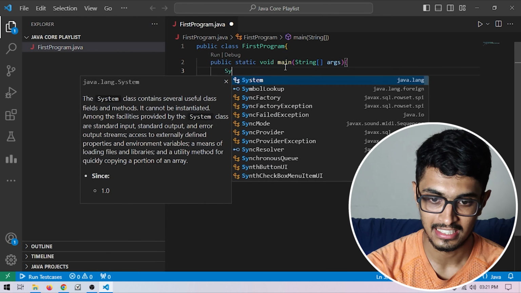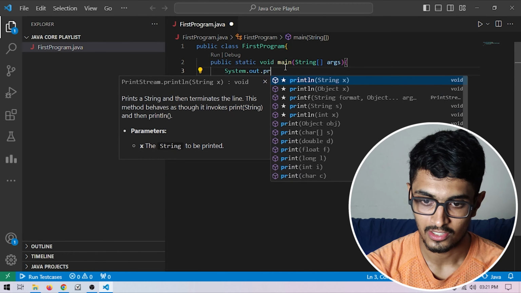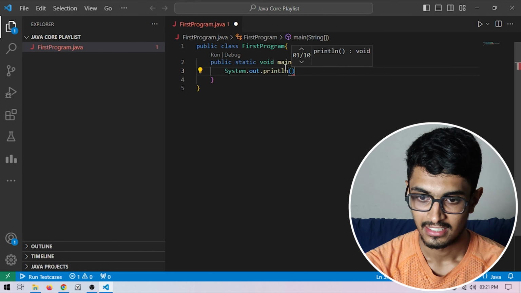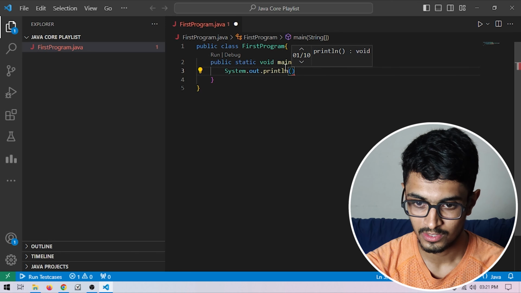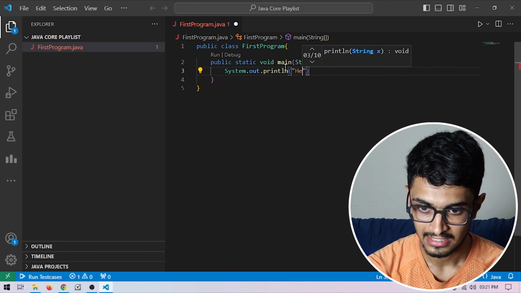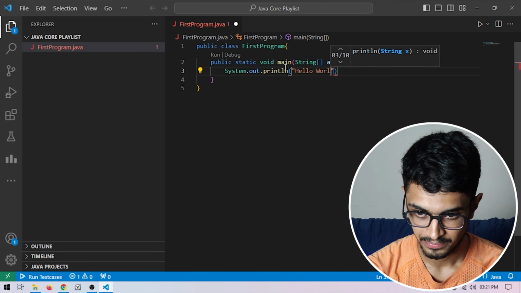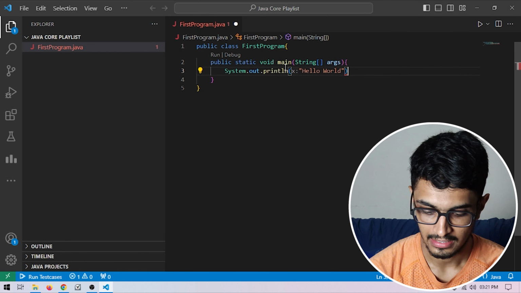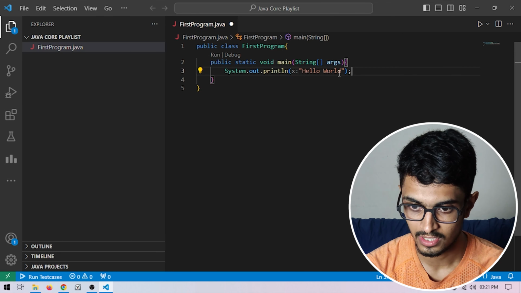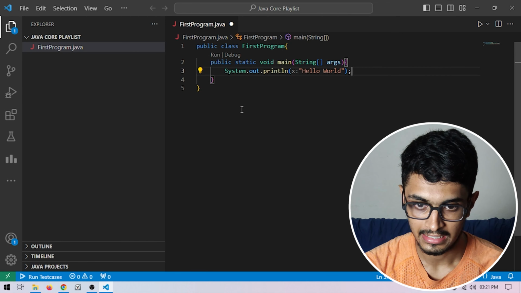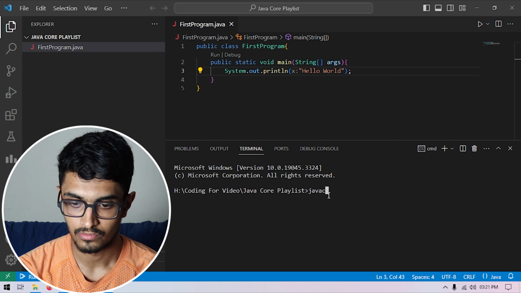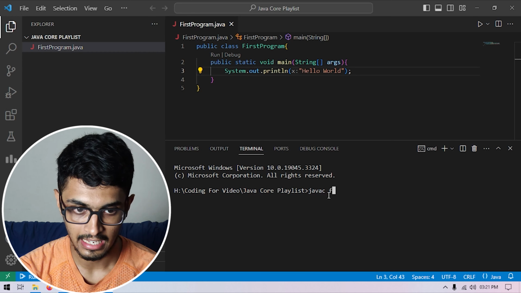So I will write system.out.println, and it is a basic code. And inside of it, if I write hello world, and I have to close it by typing semicolon, and now save your file, and go to the terminal, new terminal, and type javac and the name of your file.